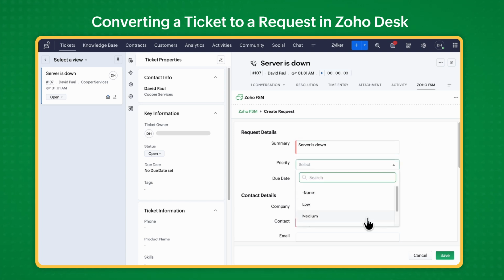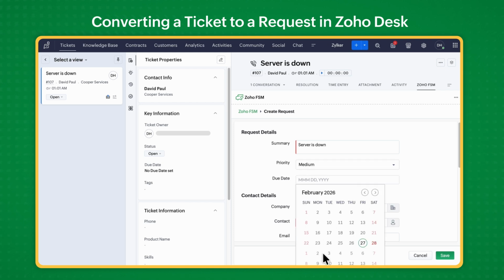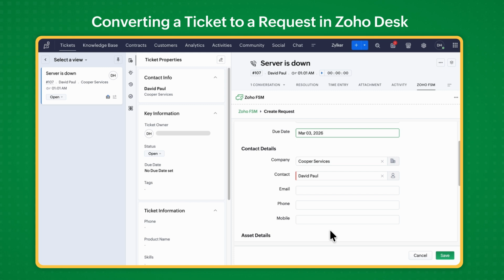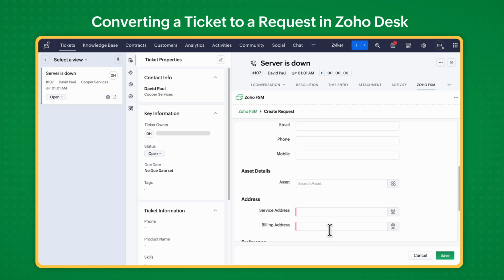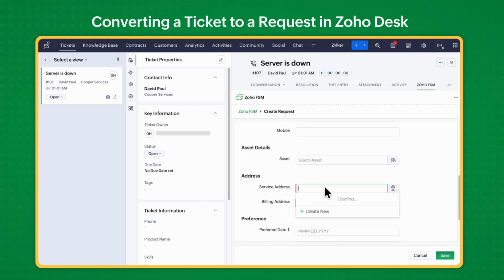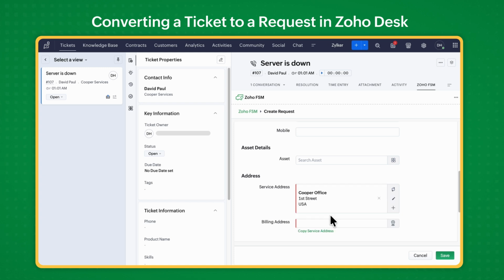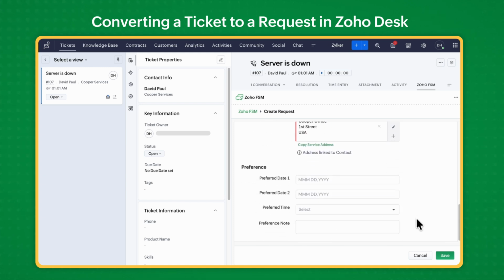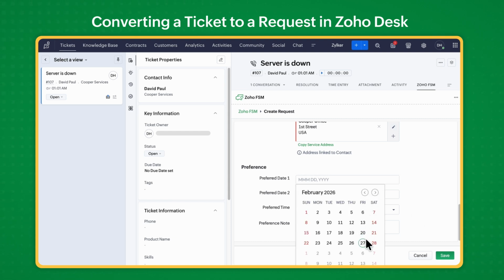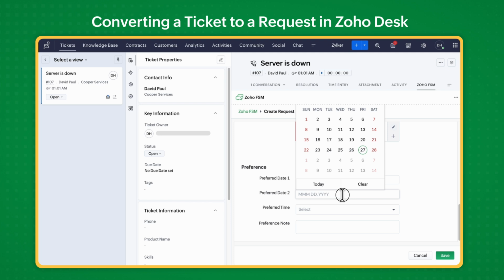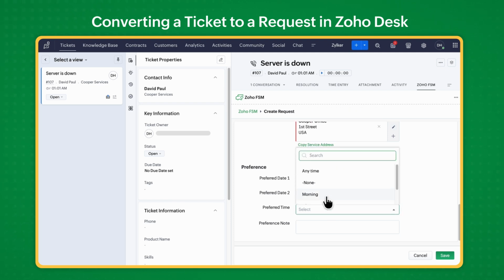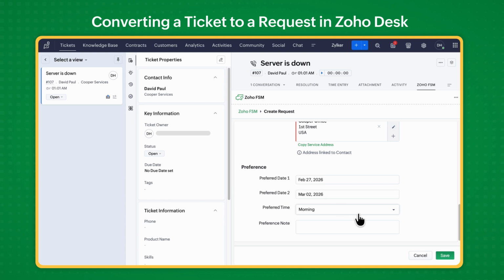Set the priority, due date, verify company contact details, fill in service and billing address, set the preferred dates and time, and finally click save.